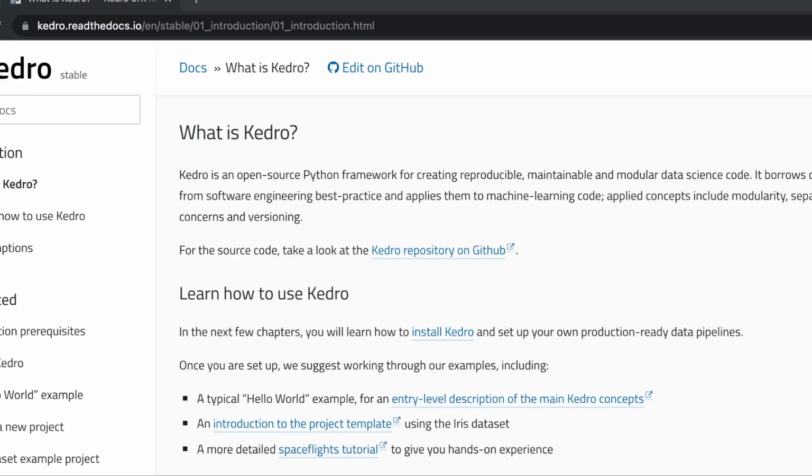Today I want to do a presentation on Kedro. Kedro is an open source Python framework for creating reproducible, maintainable, and modular data science code. It borrows concepts from software engineering best practices and applies them to machine learning code. Applied concepts include modularity, separation of concerns, and versioning.